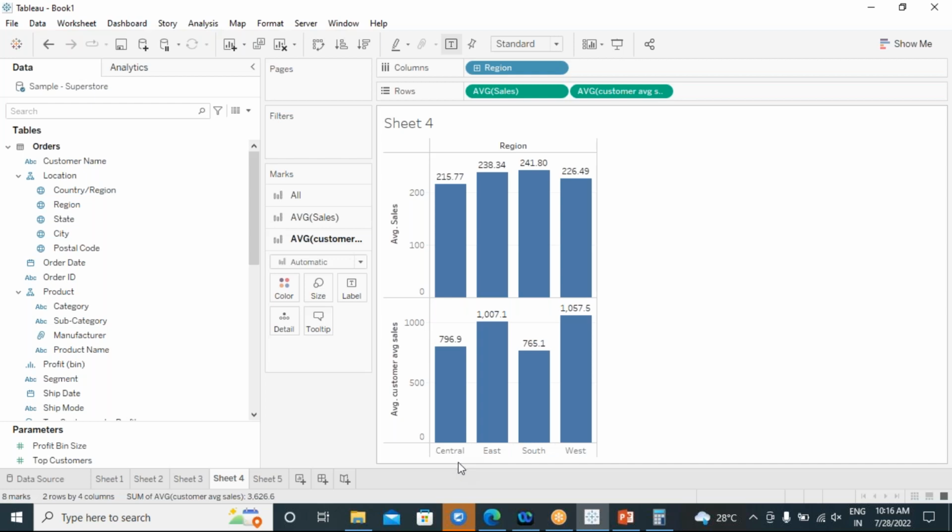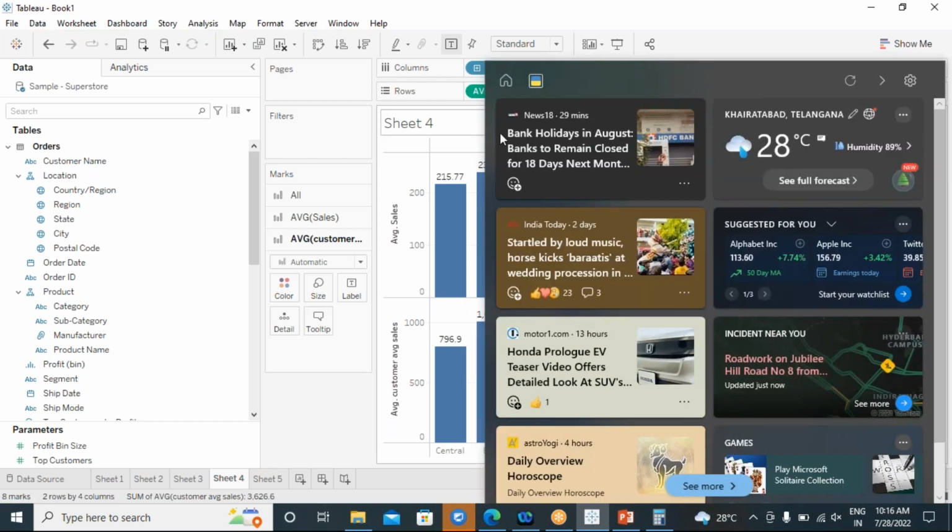Is it clear? These are a few examples of how we can use the include, exclude, and fixed functions. It's a bit difficult to understand. Logically you need to think about it, watch the video and practice it, then you can understand easily.